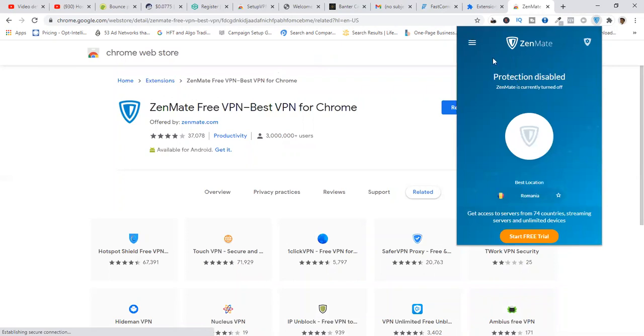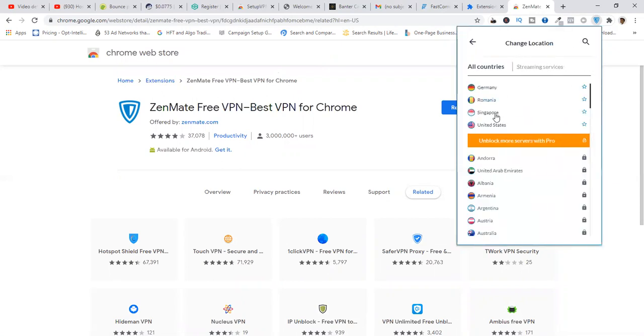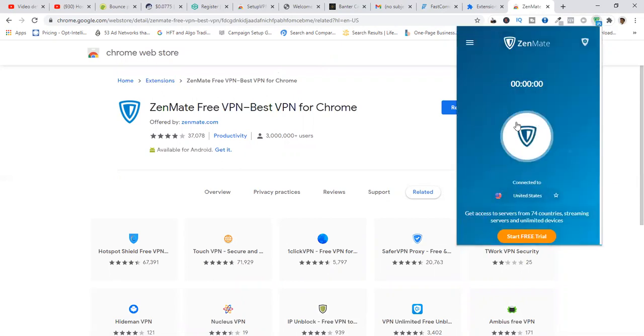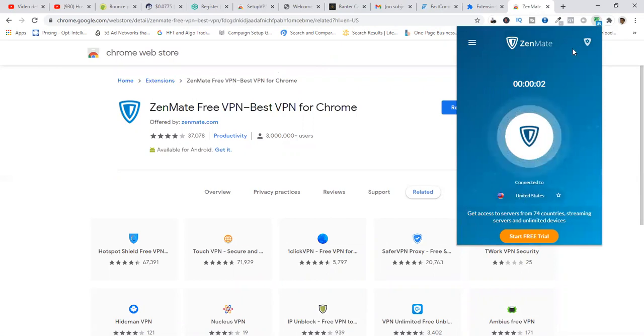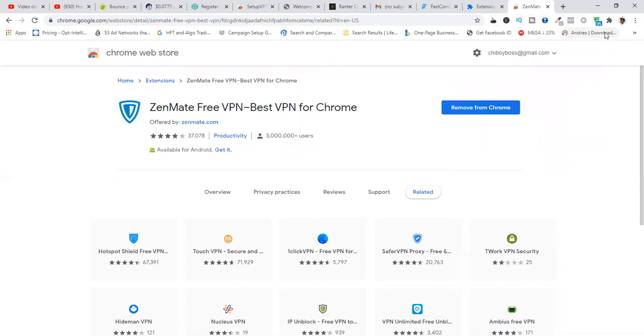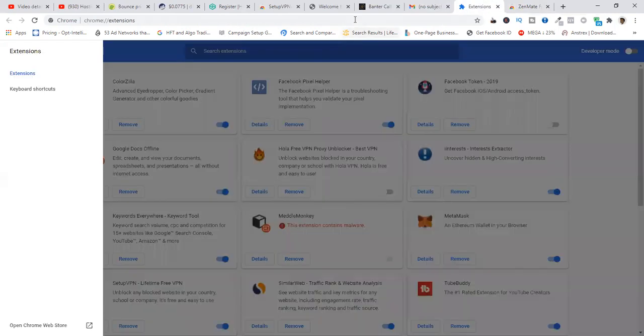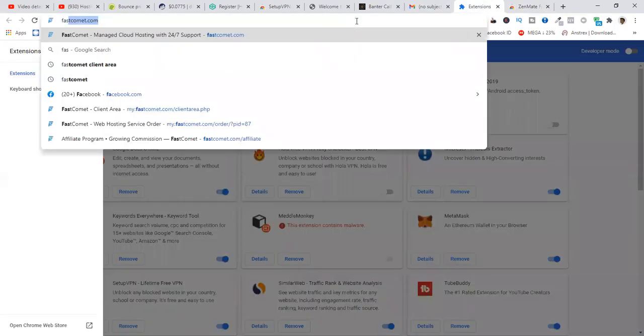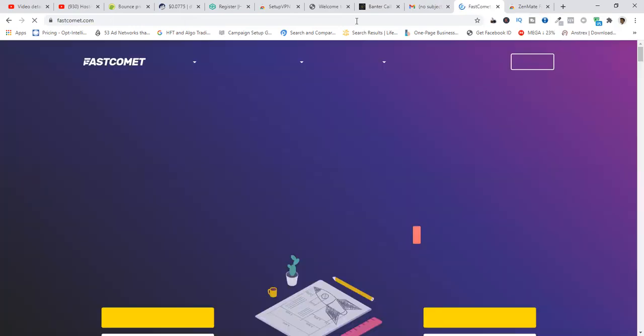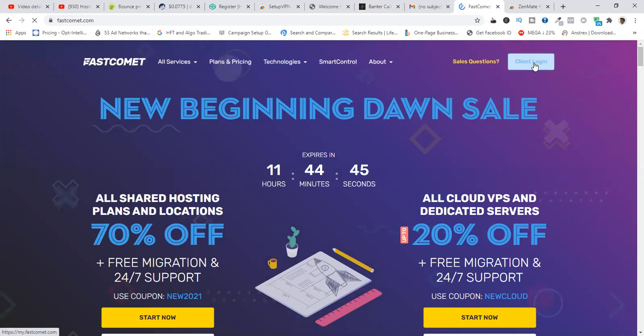Now you select the country that you want to be connected to. For now, you're allowed to connect to US. Click on the US. Now it is connected to US. So you go back now and see if it shows the country. As you can see now, it's showing US. That means it's connected to US. So now you come back and put in the website, fastcomet.com. Click on it to bring you here. Now you log into your client area.